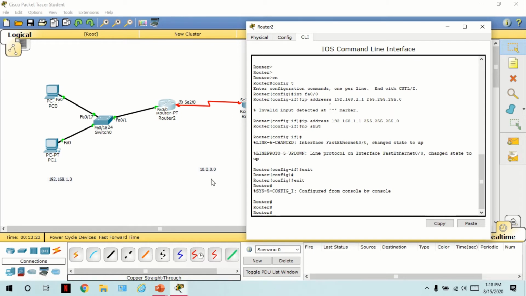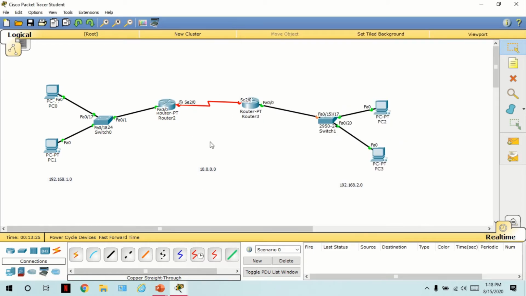Now the network here is SE2/0. The one difference is, for this terminal we use the default gateway. For this terminal we will use the IP address from this network. This is 10.0.0.0, so we will give 10.0.0.1 here and 10.0.0.2 here. So the two ends of the serial port will have different IP addresses, and that will then be used in routing. When we are configuring static routing, we will use it there.